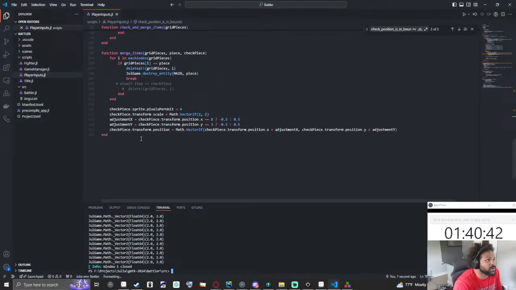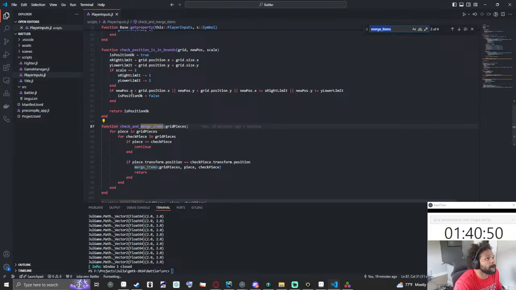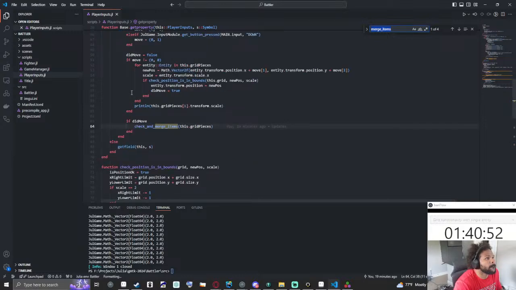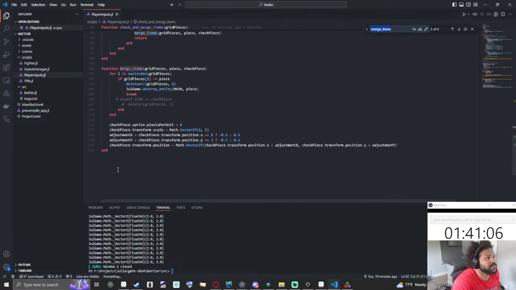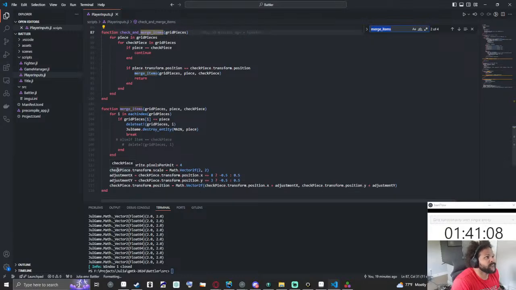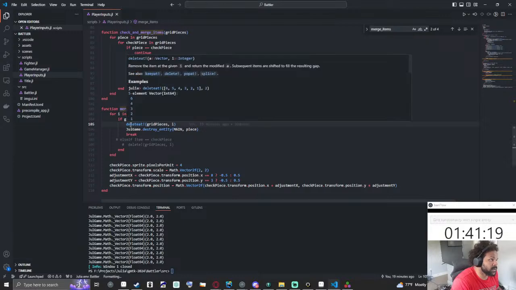Okay, so that's where it broke. We only merged one item. Okay. We basically need to make sure that we merge the right stuff. What if we don't delete?